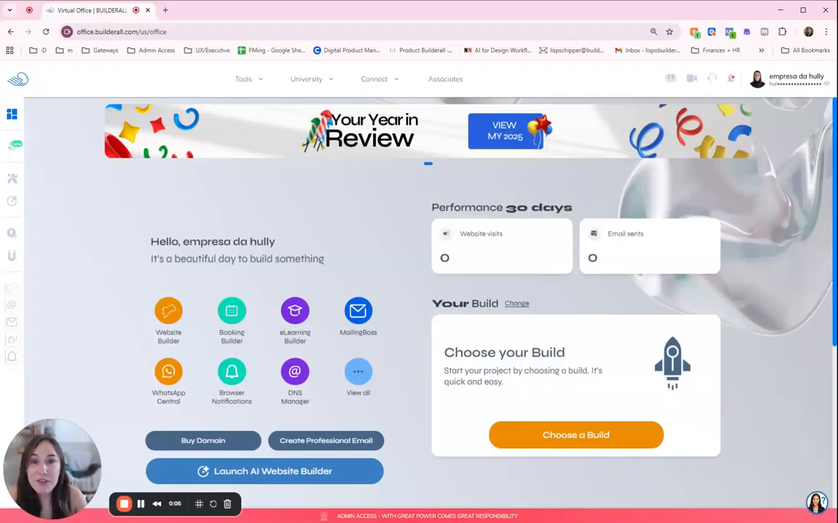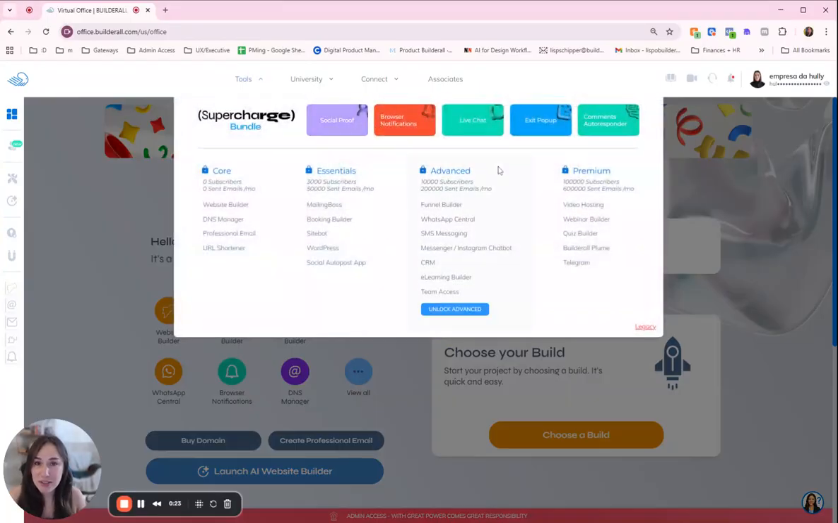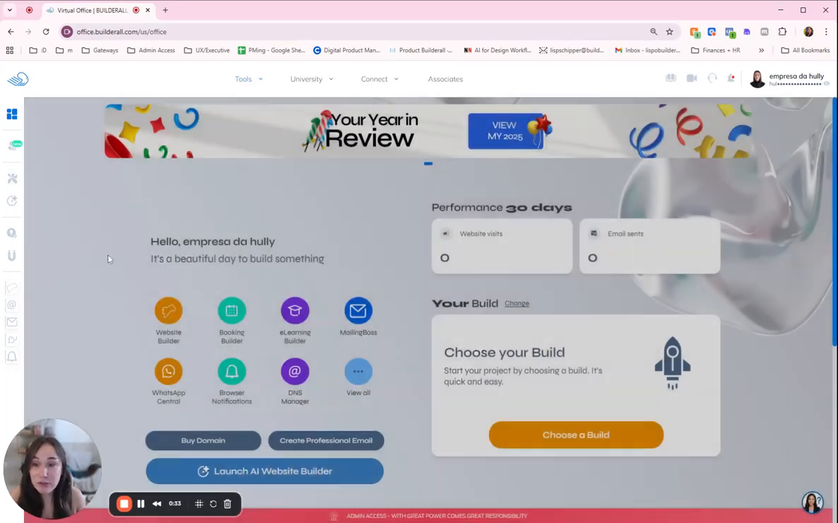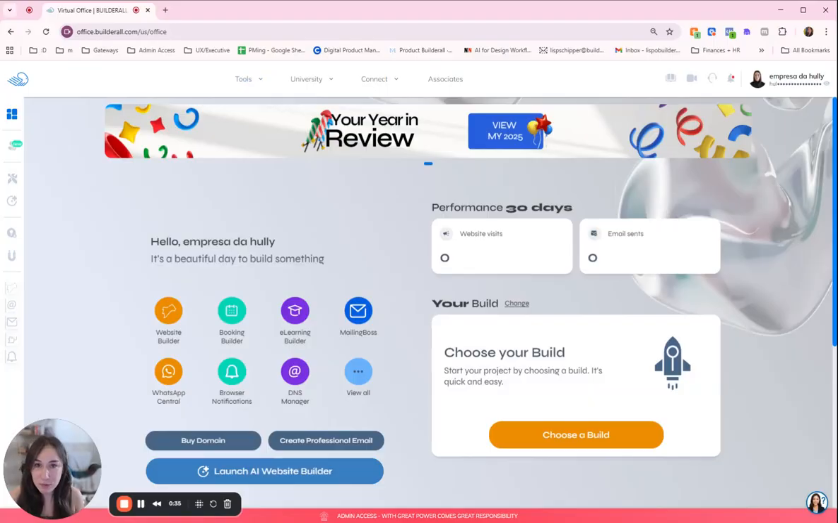And today I'll be showing you some of our first updates of 2026. First of all, we have a really interesting update, which is in regards to the supercharged bundle. So if you already have the bundle plan, you know that the bundle has access to some of these tools: the social proof tool, the browser notifications tool, live chat, pop-up, and comment autoresponder. However, bundle users could not access one of our most important and popular tools, which is the website builder. Well, now you can access the website builder with the bundle plan.